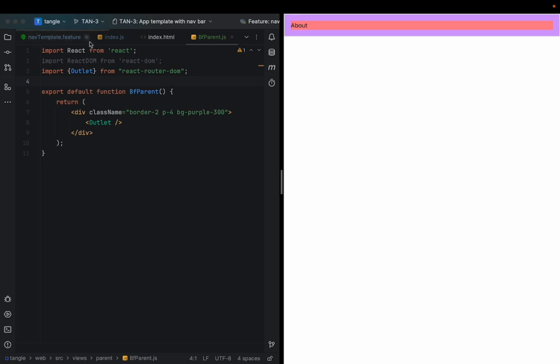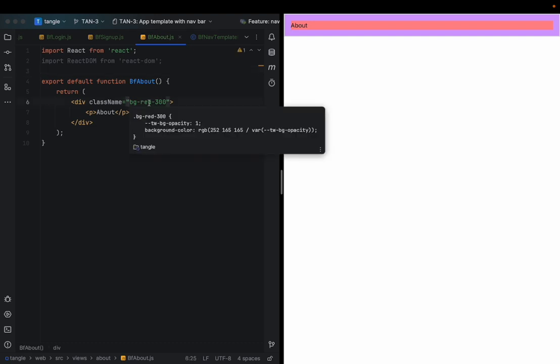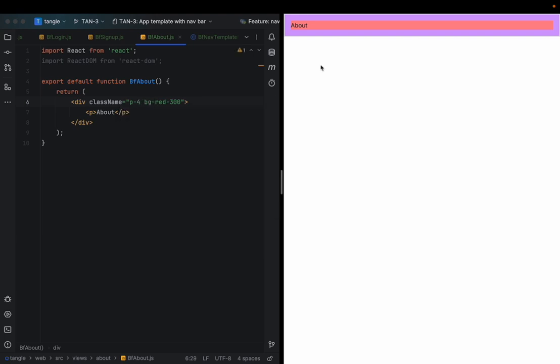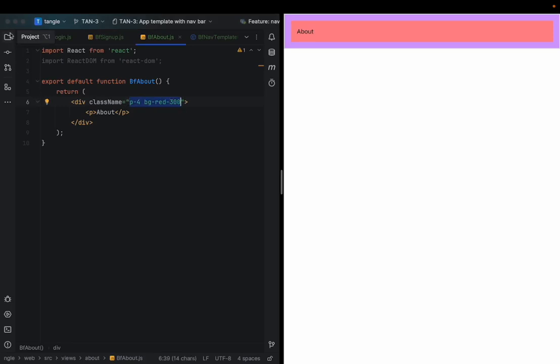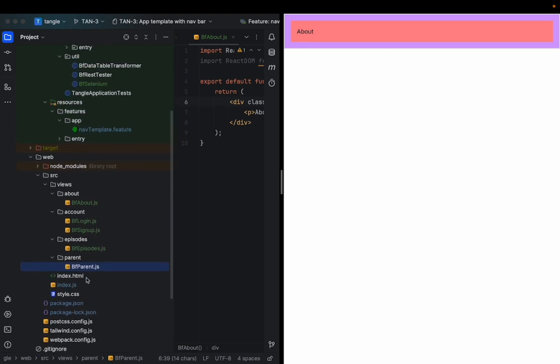So if I go to the about page and then decide that I want to have a little padding around everything and click it, and there you can see it right away. So you can just keep going back and forth styling things. And this is all because of Webpack and because of Tailwind. This stuff is Tailwind. So let's go back to our Gherkin file and see where we're going.